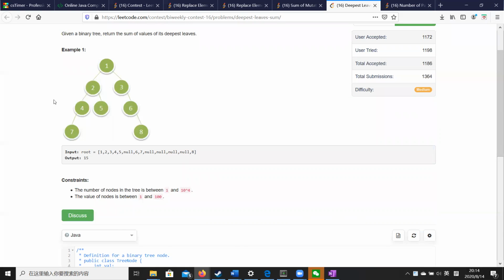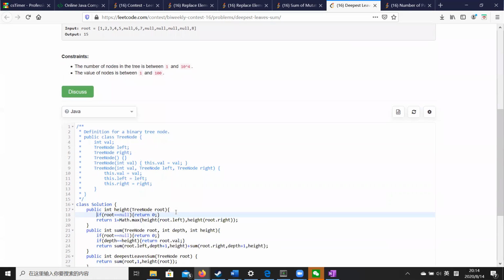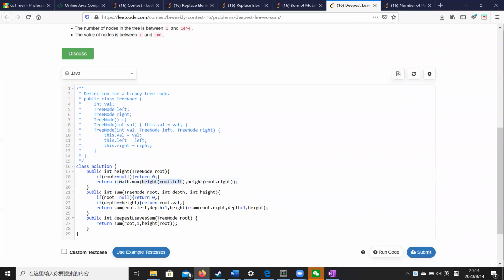But if the root is not null, then either the left subtree is taller or the right subtree is taller, right? So the height is the maximum of the left subtree and right subtree heights, and then I add 1 to that. For example, this left subtree has a height of 3, the right subtree also has a height of 3, so the total height should be 4, because this node has a height of 1. Do it recursively. Yeah, it's a height function.